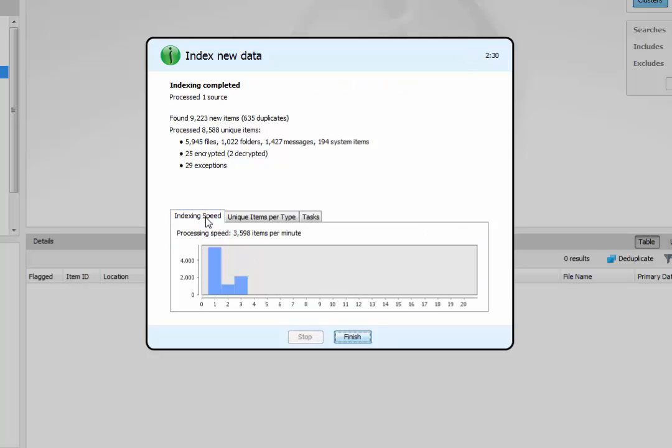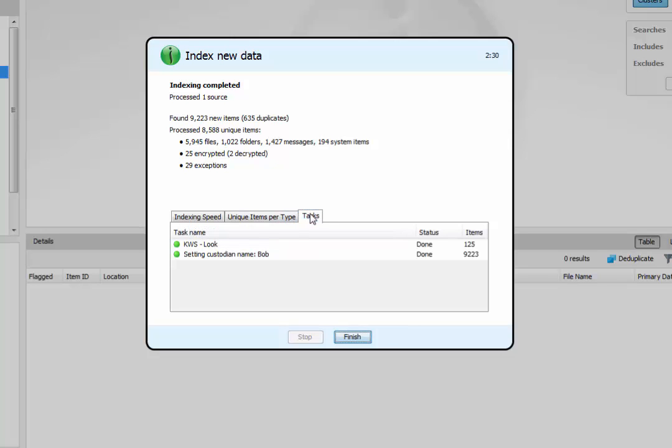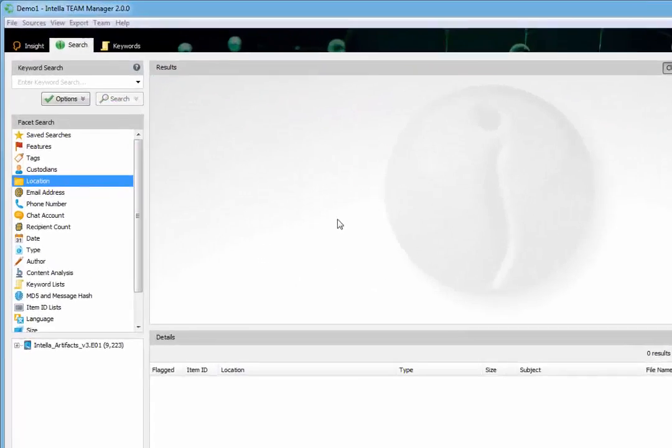When the indexing process is complete, you can see which data types are in your case. You can also see that the task which I created earlier has been completed. Now that we have our data source indexed, let's look at the Intella interface.